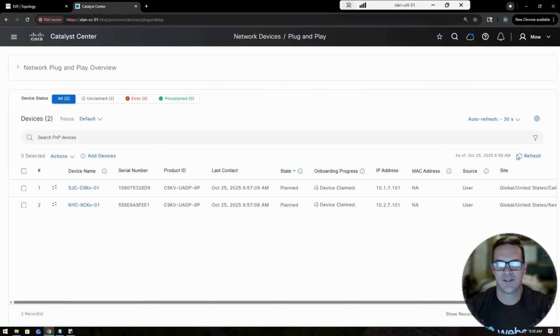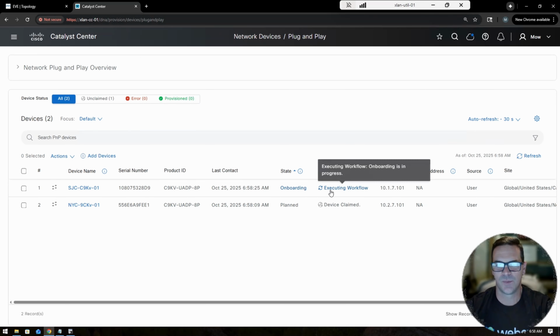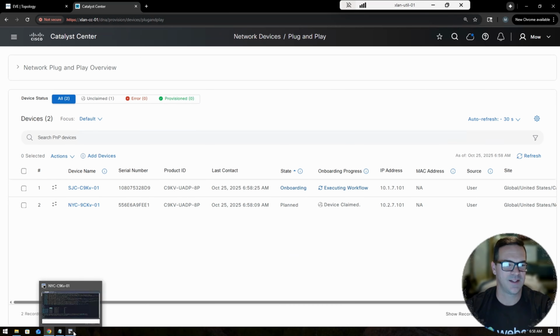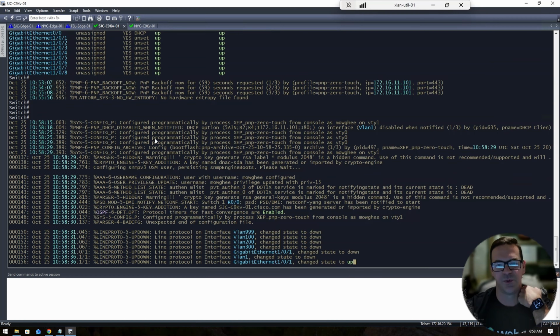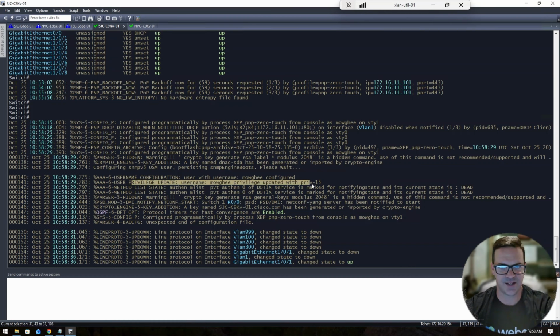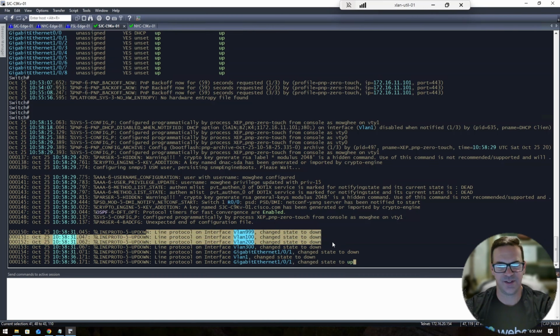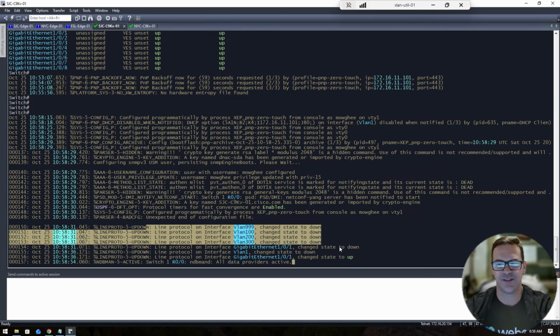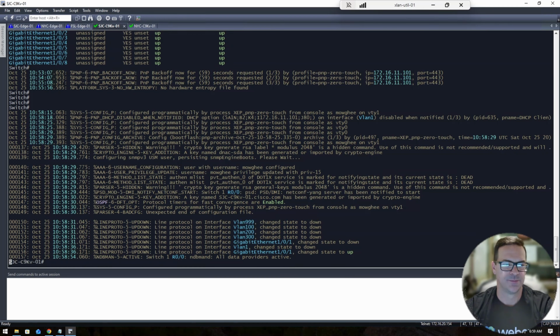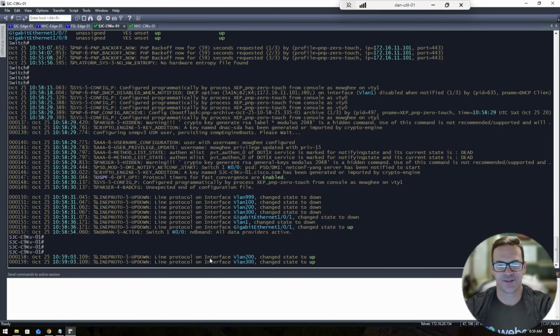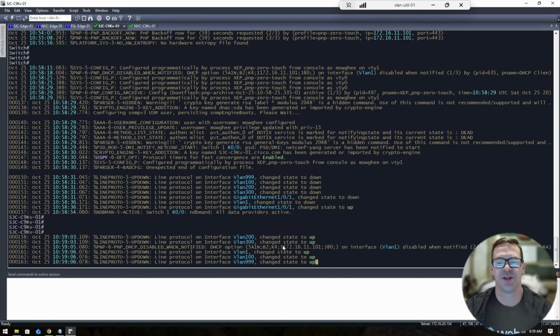So let's go back to Catalyst Center. So we can see San Jose is now executing the workflow, which is perfect. All right. So if we come back to that switch, we should start to see some action, which we do, right? So we can see that it's being programmed by Zero Touch, all right? It's logging in with the username and password. We can see that we've got some VLAN interfaces that have now been defined, and they should slowly start to come up, all right? Which is what we would expect, right? So now we can see those VLAN interfaces are now coming up, which is awesome.